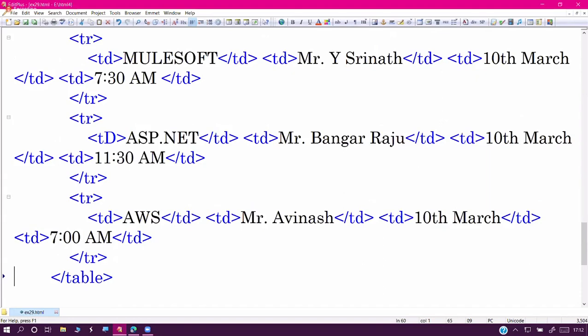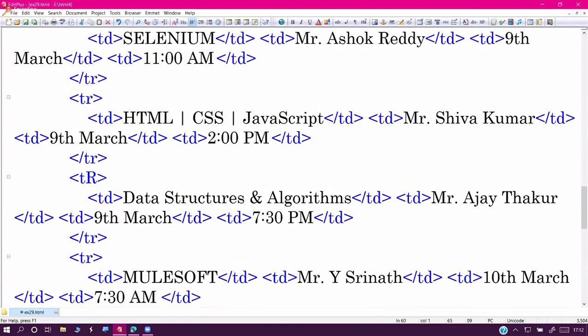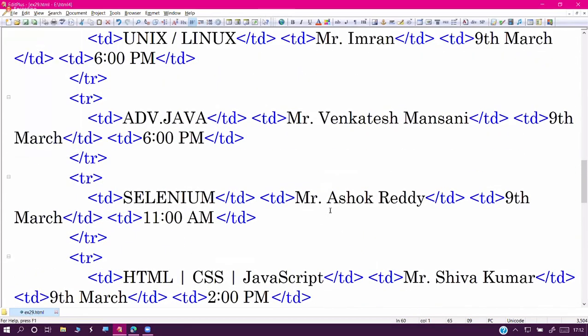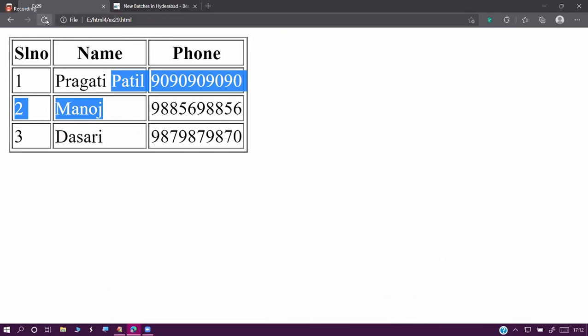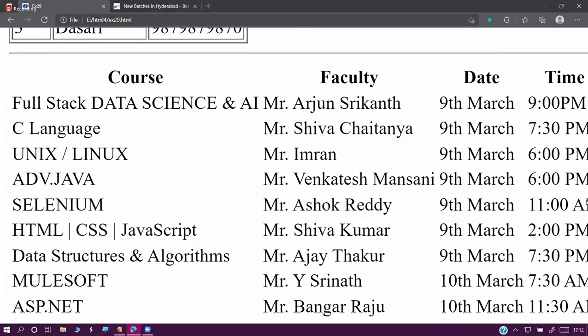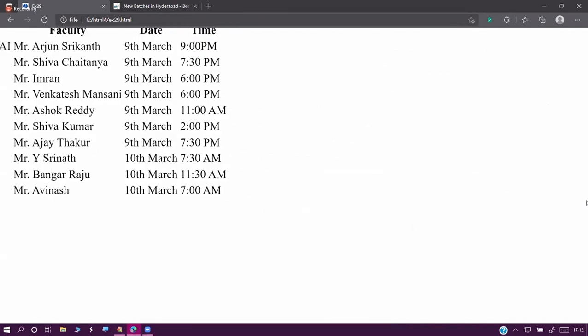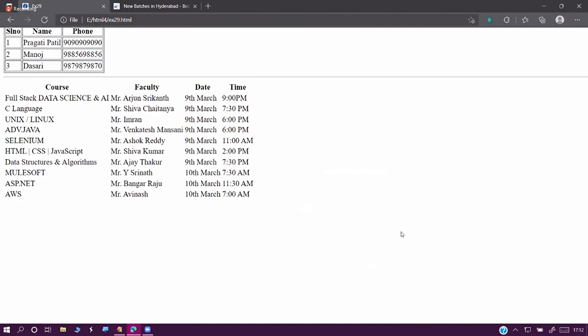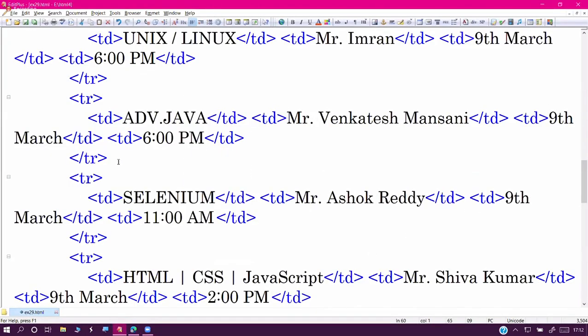So basic data ready. We'll check once. If any mistakes are available, the table does not come properly. I hope it's designed properly. We'll activate the border.